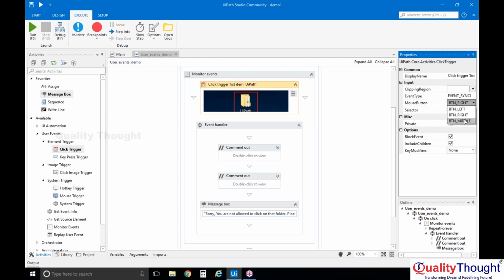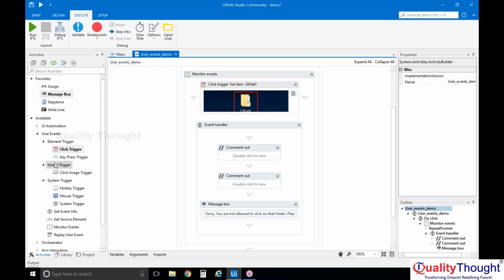So how do you change from left click to right click and middle click? You will just change it in your options. Okay, any doubts? Okay, if there are no doubts, then let's get moving.